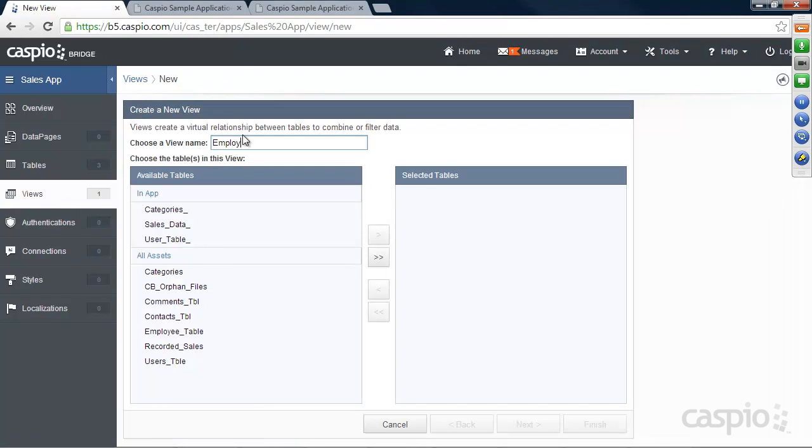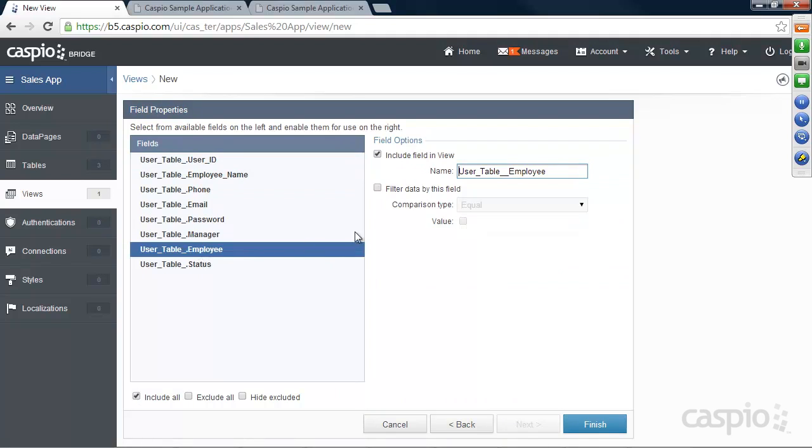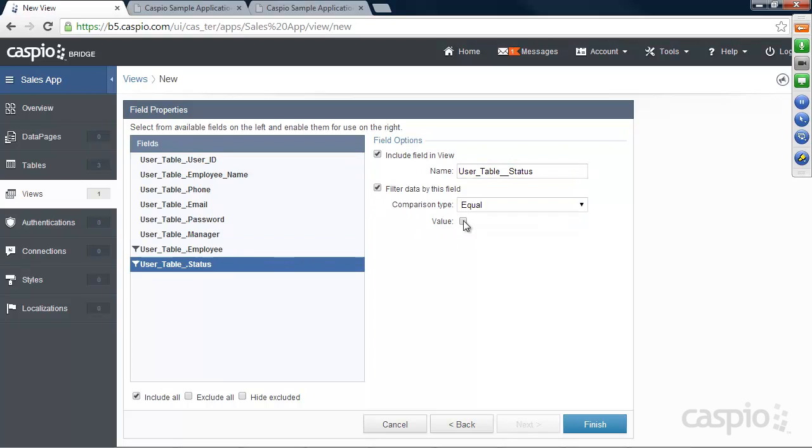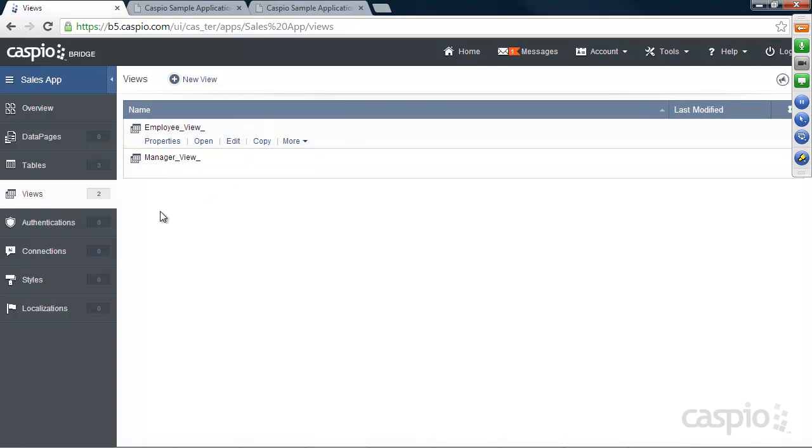So employee view, user table again. And for the employees, we want the employee checkbox checked and also status checked. And click finish. So now that we're properly able to filter our employees based on the view, now we have to set up our two authentications, which are going to be based on these two views.